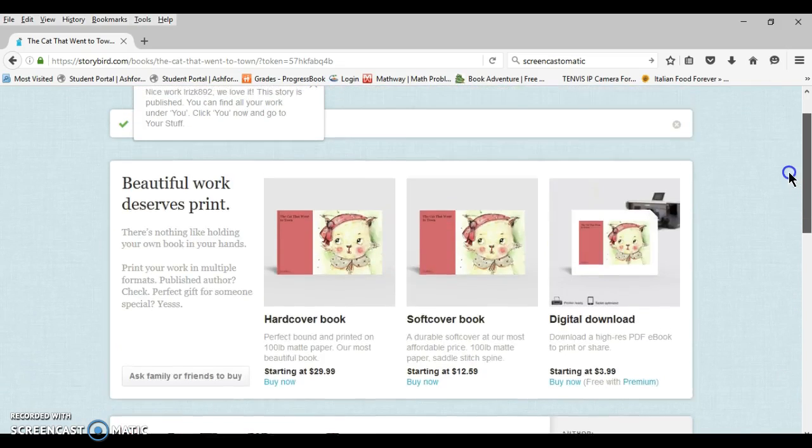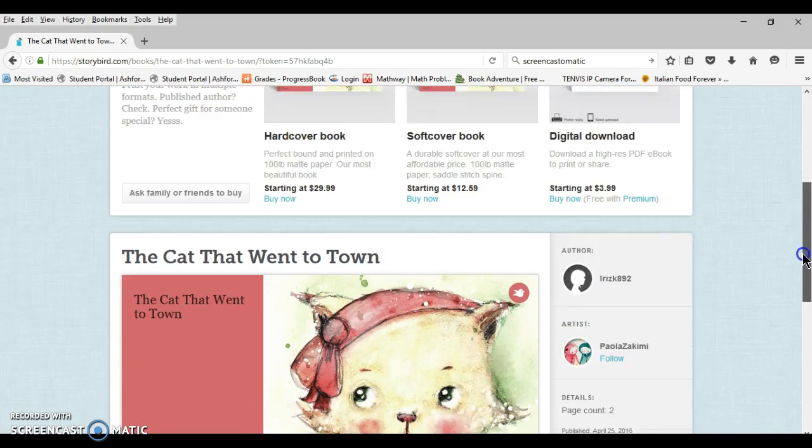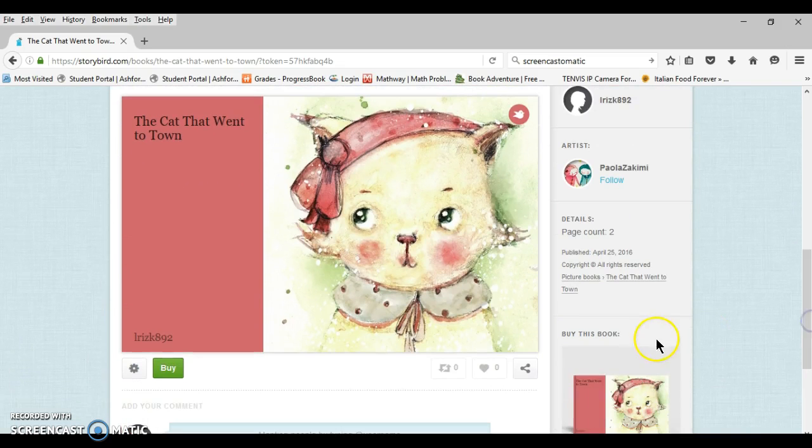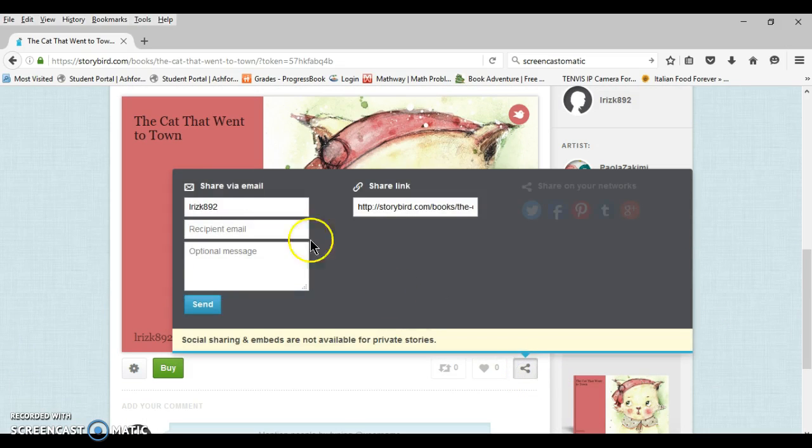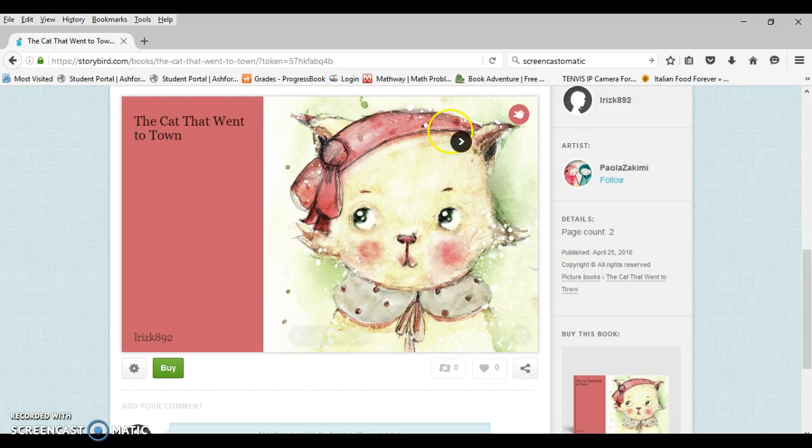You can get a link. I'll show you how to do that now. You're going to scroll down to this share button, and it gives you an option to share using an email. So you would have your email, their email, and a message like, "Hey, come check out my book." Or you could just copy this link and share it like that. You also have other options of sharing on other networks once you're connected with those.